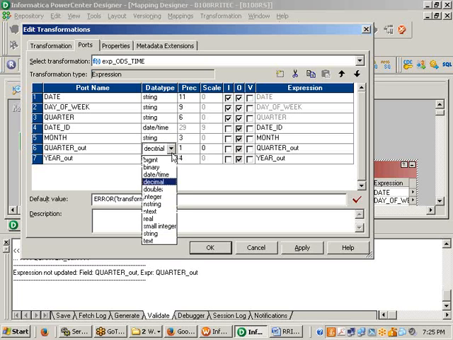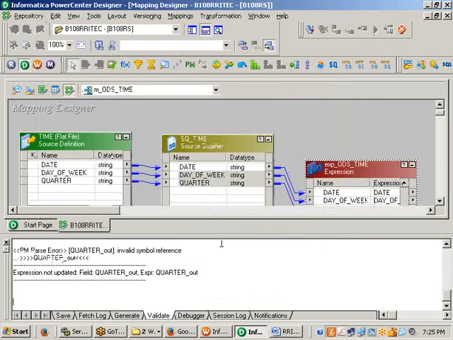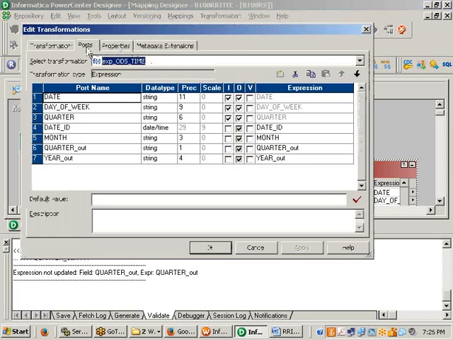Okay, right. Let us go here. I am defining it here as string only. Then click on OK. Now let us move on to the next one. I need to define formulas here.